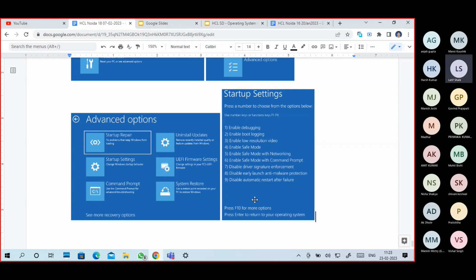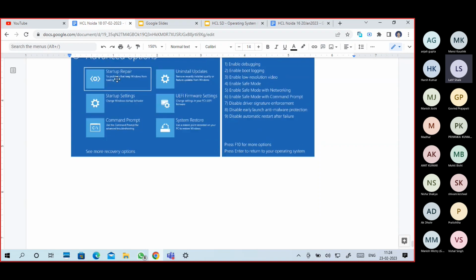Other options are also available: disable automatic restart after failure, disable early launch anti-malware protection, disable driver signature enforcement, enable low resolution video, enable boot logging, and enable debugging. These are all for troubleshooting purposes, and we are talking about safe mode only. And these are the other options, guys, for troubleshooting.